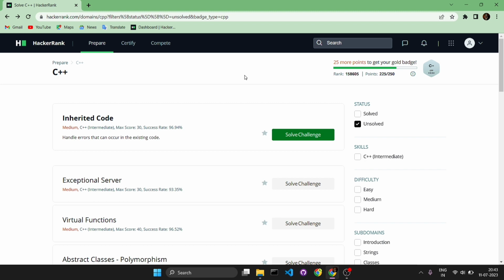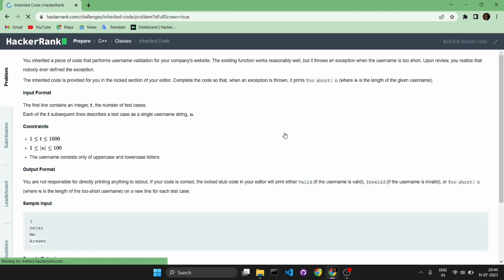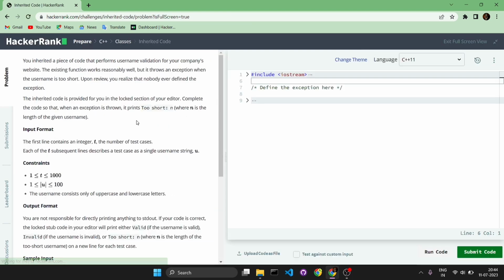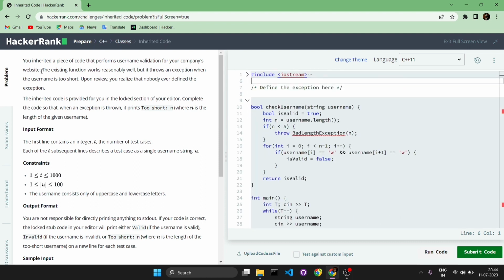Let us solve the next problem in the C++ series, which is about inheritance and exception handling both, and is of the medium level. The problem name is Inherited Code. So they have already given a code here. The problem statement says we have inherited a piece of code which performs username validation.